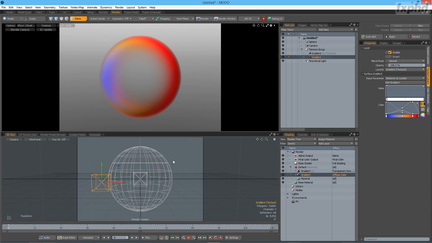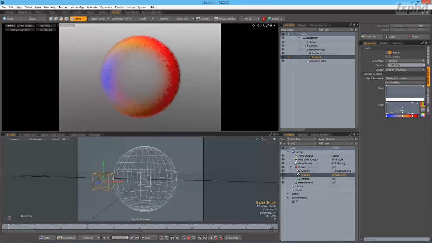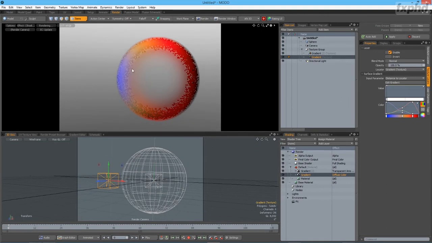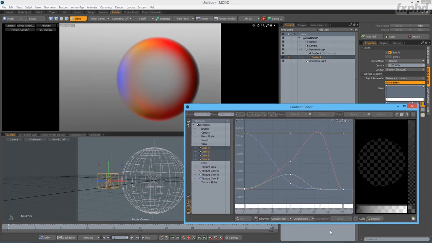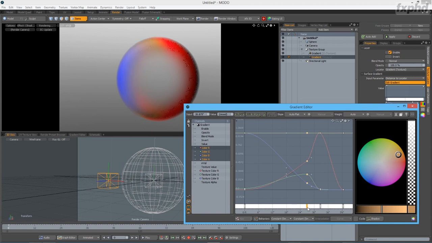So basically we can see as we spin around now, only the front side here is basically blue, and I'm going to open this back up and adjust these so we have blue coming in a lot more towards half of the globe here.